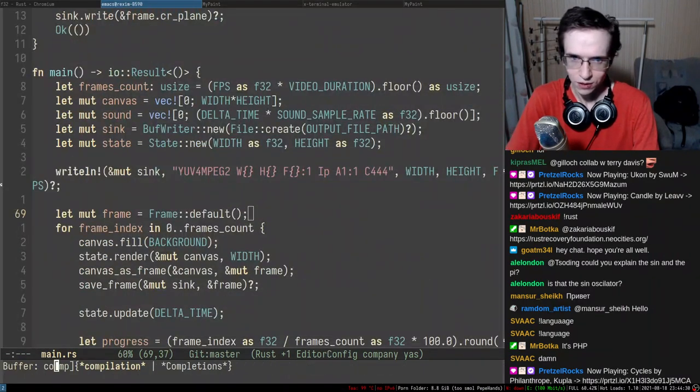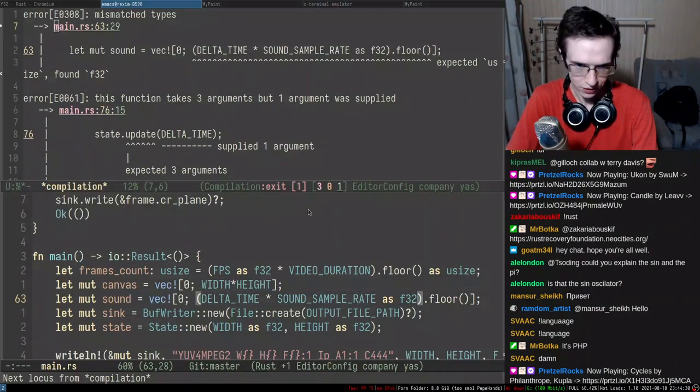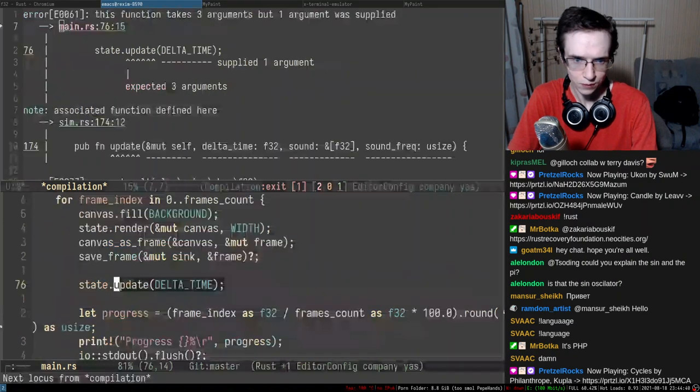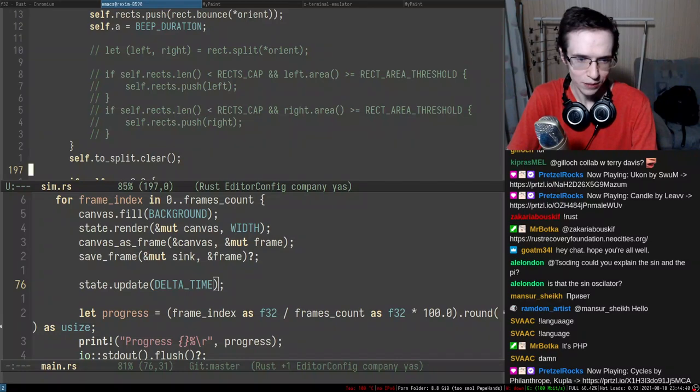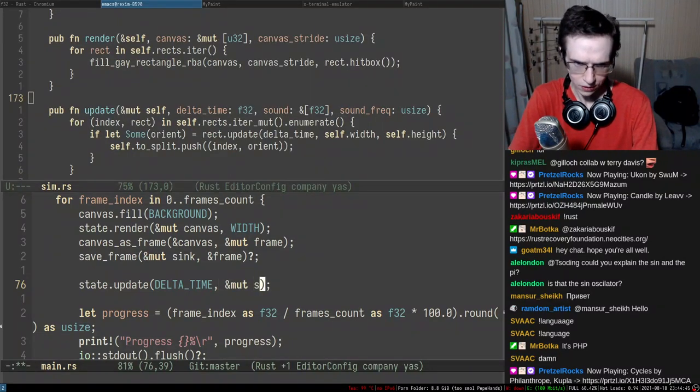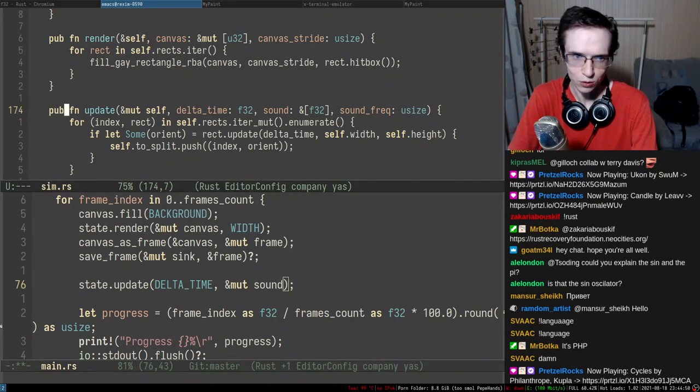Right, okay, so here's a sample buffer, and let's see what we have in here. So this is the delta time, expected usize. Okay, so then I can convert it to usize. So what do we have in here? When I'm updating, simulation expects what? It expects the sound. Oh, and by the way, sound has to be mutable, of course.